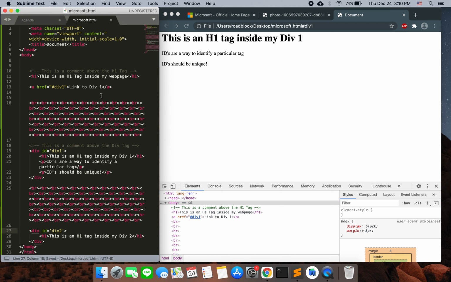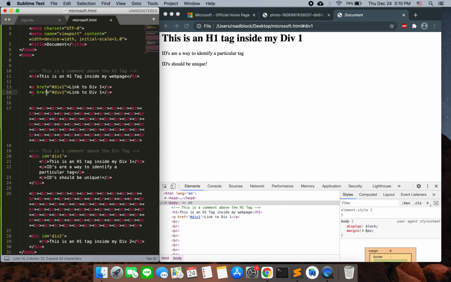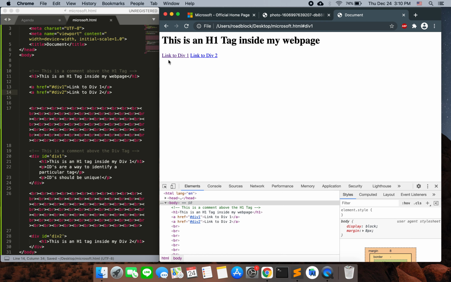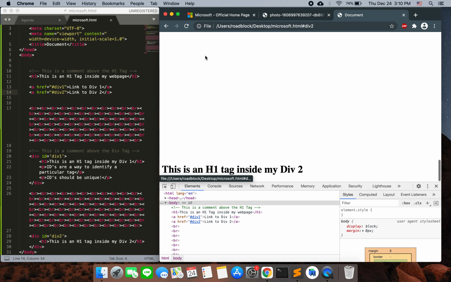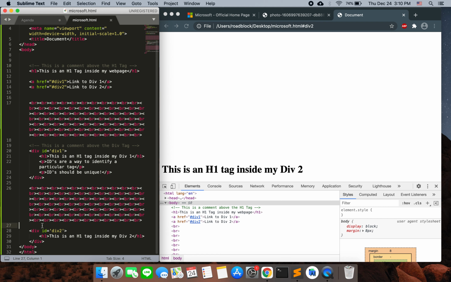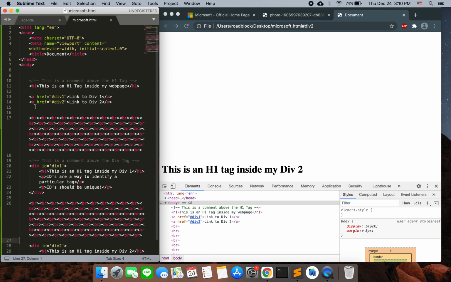And I can say that's div2, and I'll make another link here. And I'll change div1 to div2, jump to link 2. Then I'll refresh my page. Now I have link to div 1. This is an h1 tag inside my div 1, and link to div 2. This is an h1 tag inside my div 2. Perfect. All right. So we can now link within the page to the ID based on the ID.